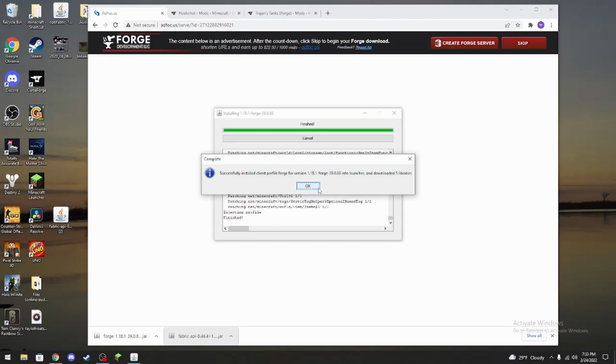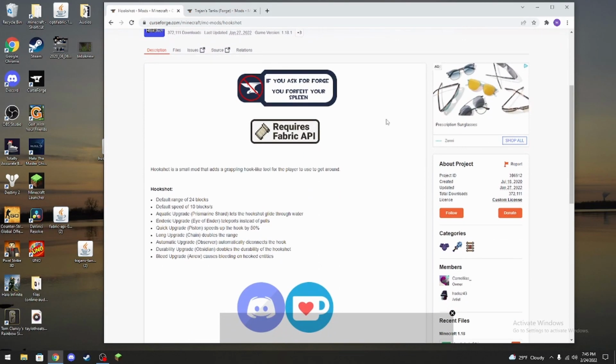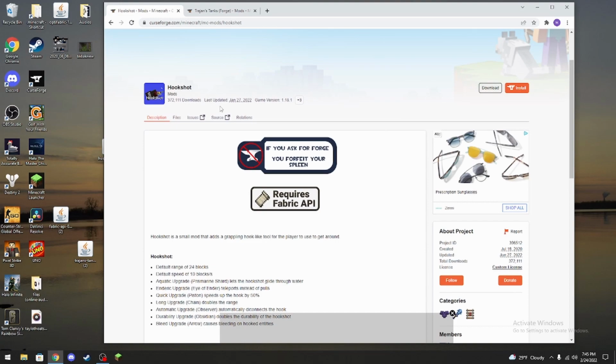It's basically just saying it was successful. Okay, guys, let's talk about the mods themselves. I think I mentioned it earlier, but some mods are client-specific, like the replay mod is client-specific. The hookshot mod here, for example, is also client-specific.